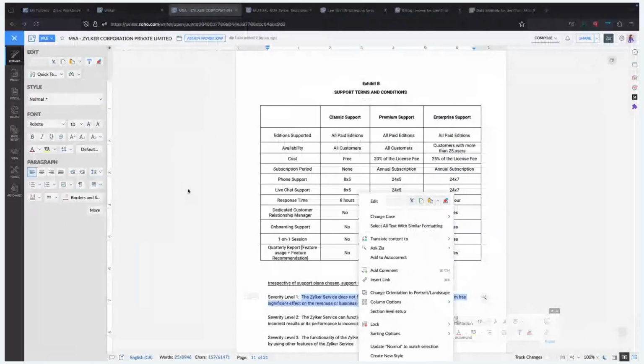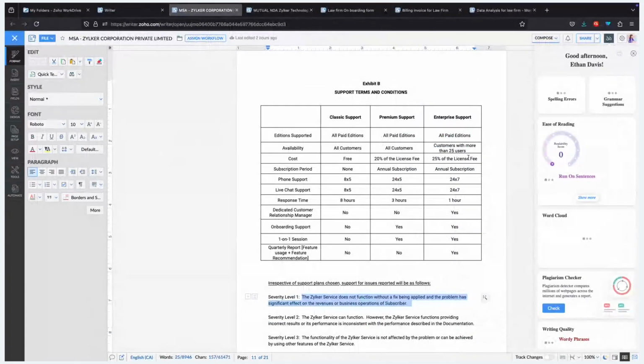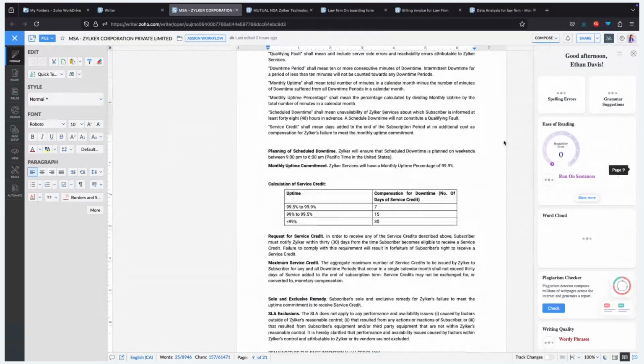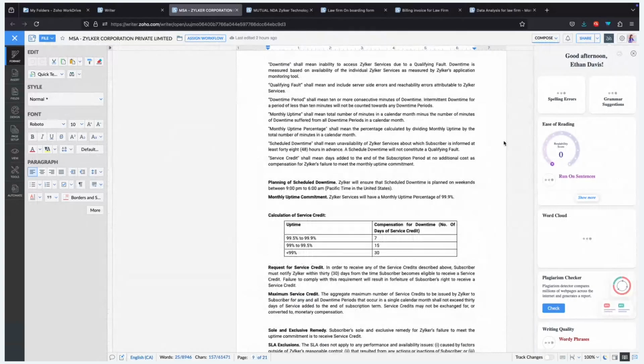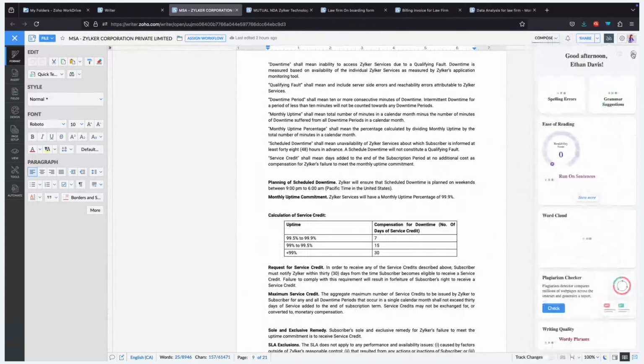So you can simply click on the Zia icon available on the top right corner, and it'll just quickly scan through the document, and it'll provide you the spelling errors and grammar suggestions in the document. And you can click on it to view the errors that have been in the document and correct it accordingly.